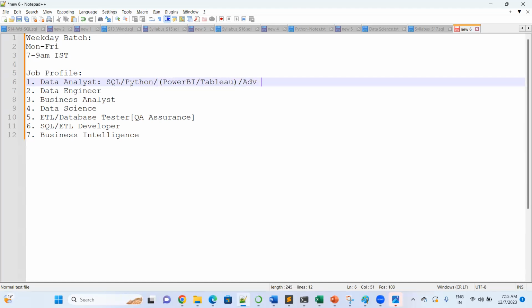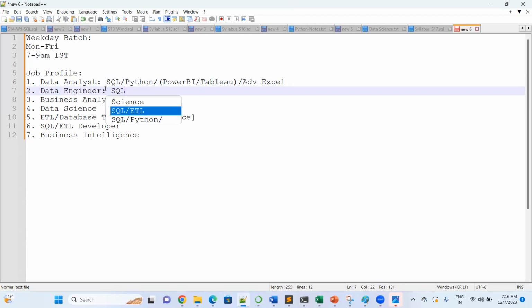And then advanced Excel. So if you're preparing for data analyst, you must be very strong in SQL, then Python, then either Power BI or Tableau or advanced Excel. Okay, the interviewers will ask you questions from these modules, but more than 50% weightage will be given to SQL. Okay. If you're going for data engineer, you again have to be very strong in SQL.